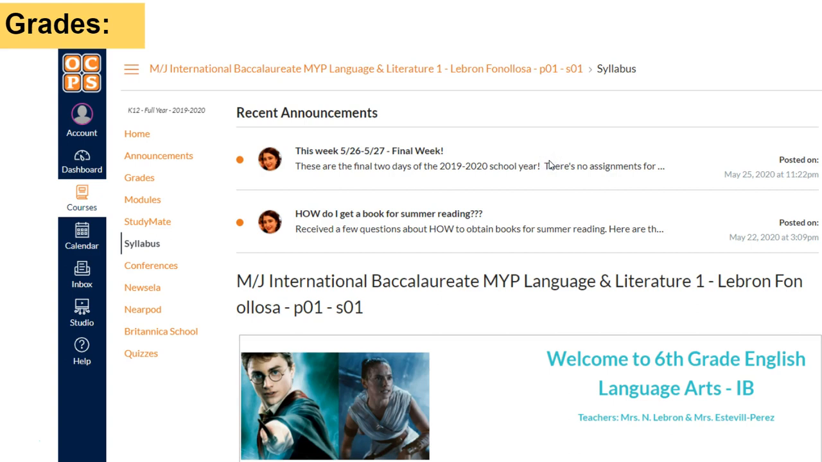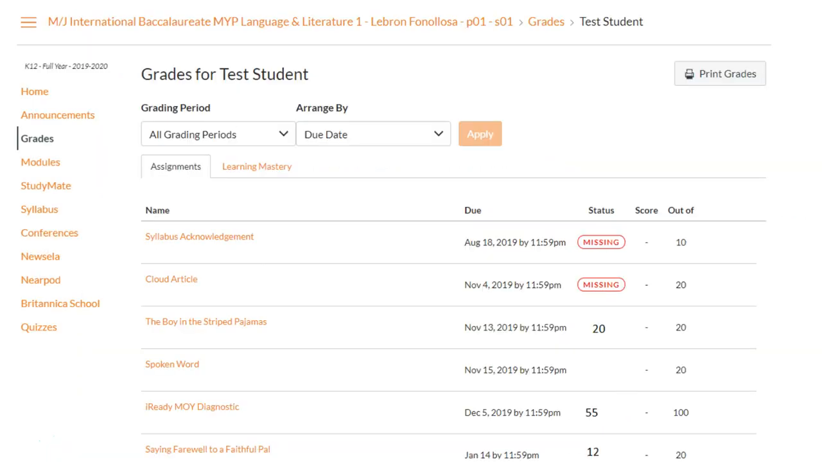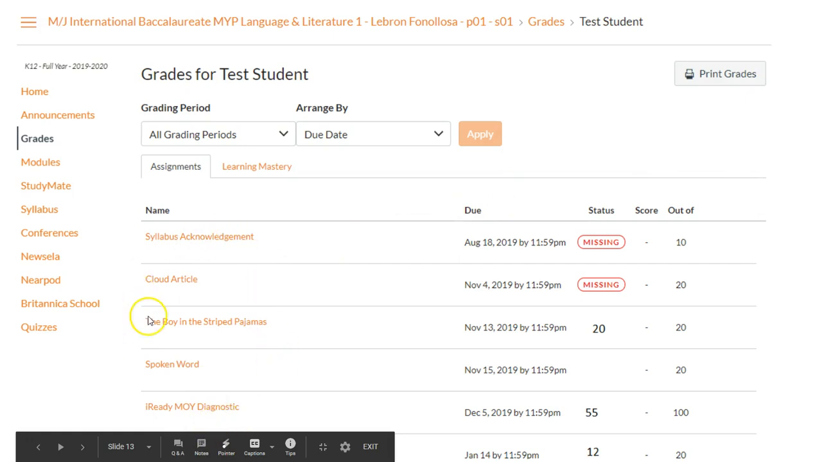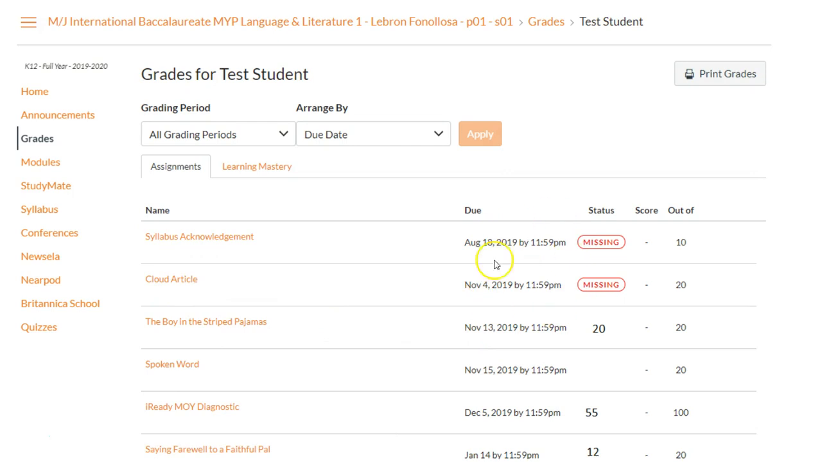The next important button that we're going to look at is the grades button. It's everyone's favorite. When you click on grades, it's going to take you to a screen that looks like this. Okay, you're going to have the name of the assignment here on the left, and if you click on it, it'll take you to the assignment. It'll have a due date, and it'll tell you the status of that assignment. That's whether or not you turned it in, how many points you got, if it's missing. Anything that's marked missing, that's a 0.